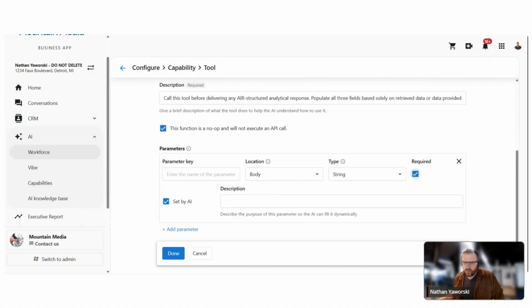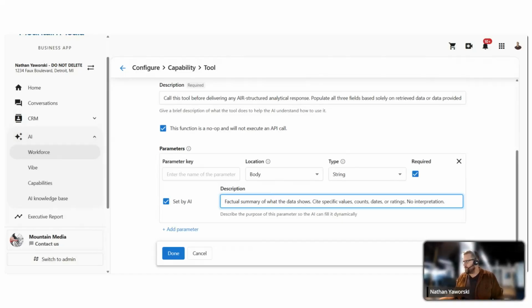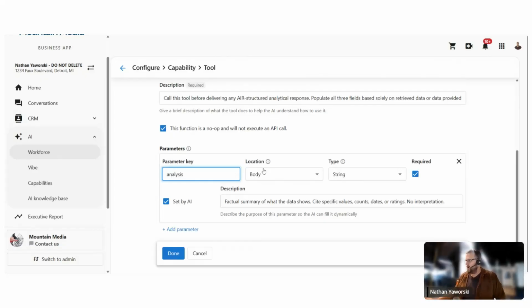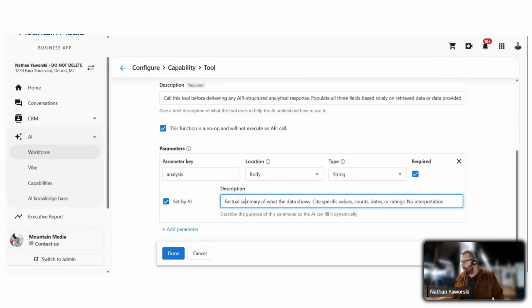Where is it here? Factual summary of what the data shows. Here we go. Here's our description of the parameter. That again is in my recipe here. So this analysis parameter is a factual summary of what the data shows, cites specific values, counts, dates, or ratings, no interpretation. So this is just getting the data. The AI hasn't started to interpret it yet.